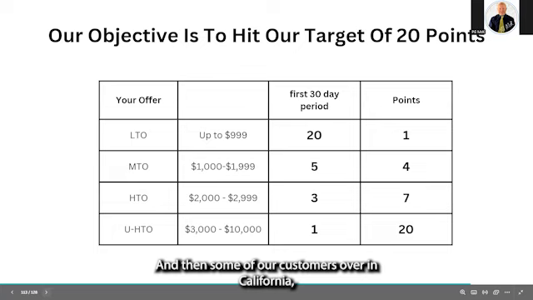And then some of our customers over in California have got an ultra high ticket offer where their prices start at $10,000. So we only have to get 1 of those booked into the calendar, 1 person there that's seriously interested, active, engaged, and then we will get our 20 points for that, because there's a lot more work involved in getting this 20-point client from the ultra high ticket offer than there is for any of the others. For example, the low ticket offer is usually the least friction, and that's why we only give ourselves 1 point. Okay, so I hope that's made it clear, because this is how we define our targets.